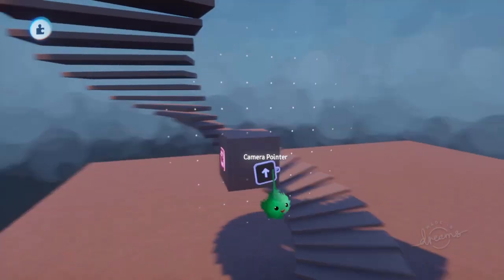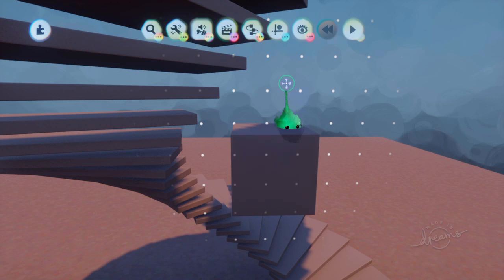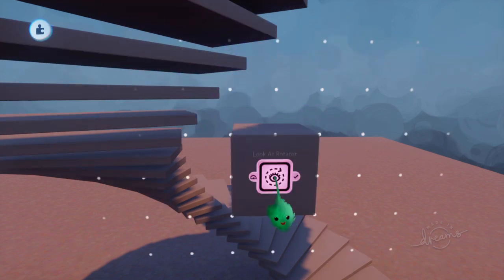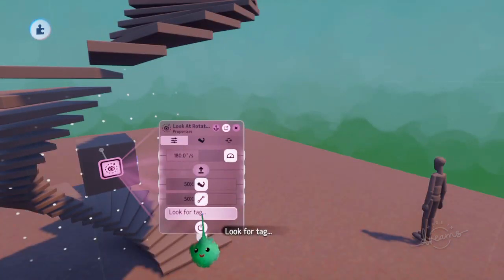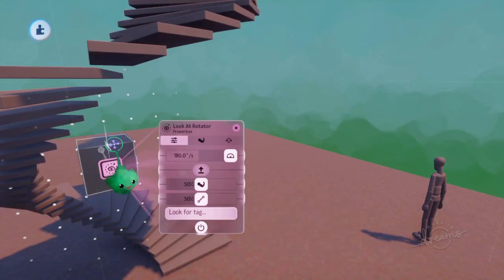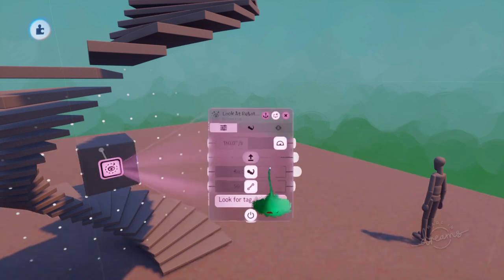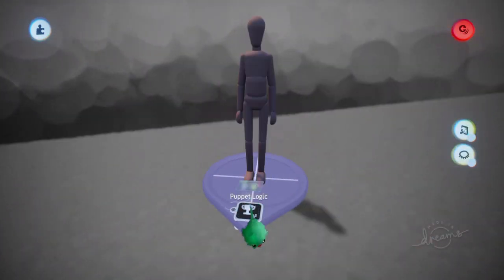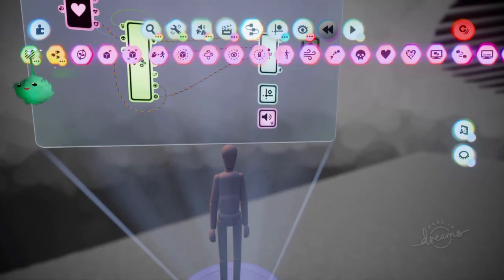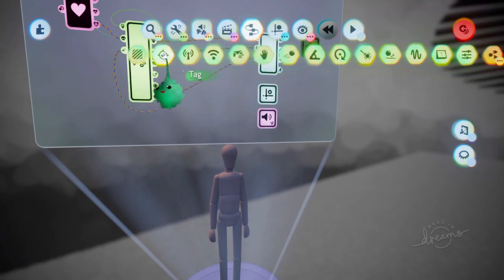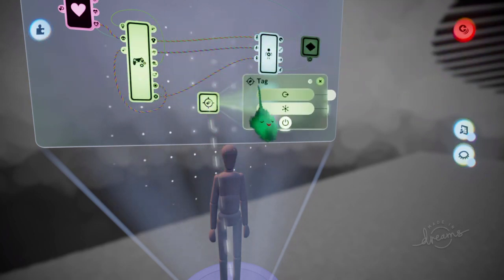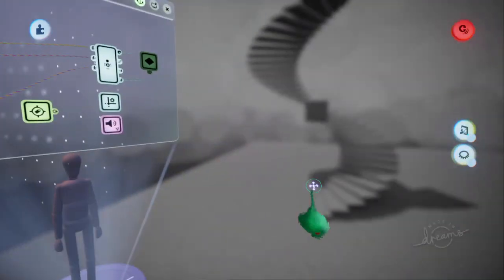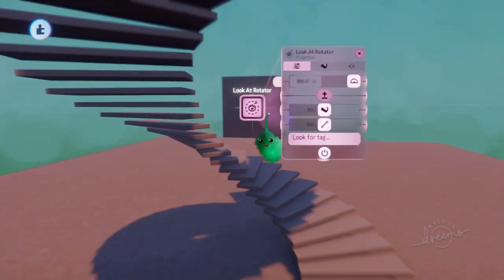And then instead of using a rotator, we can use a look at rotator. For this, you give it the name of a tag, and it rotates the object to look towards that tag. So let's just try that. Let's add a tag into here, and that is in the green section. You just add a tag, and we'll name it player. And then in the look at rotator, we'll name that player.